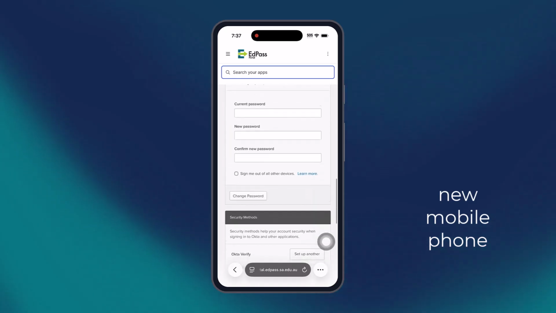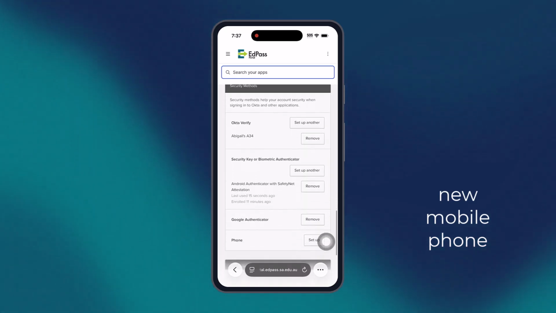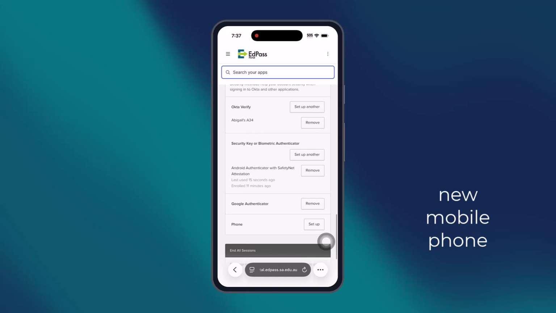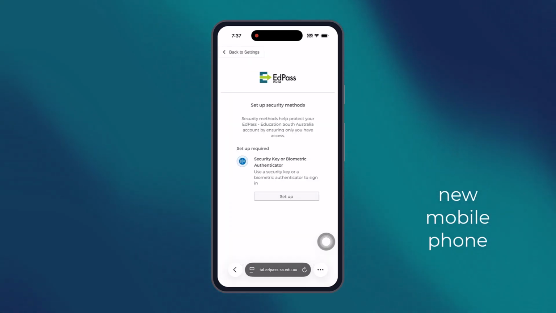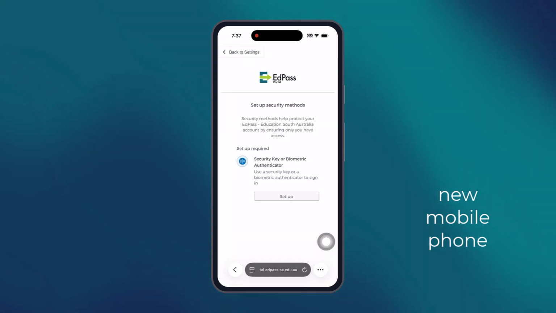Scroll down to Security Methods. Under Security Key or Biometric Authenticator, or if you're using the Okta app under the Okta app, select Set Up Another. I've selected the biometric option as I have Face ID set up on my new phone. Select Setup.